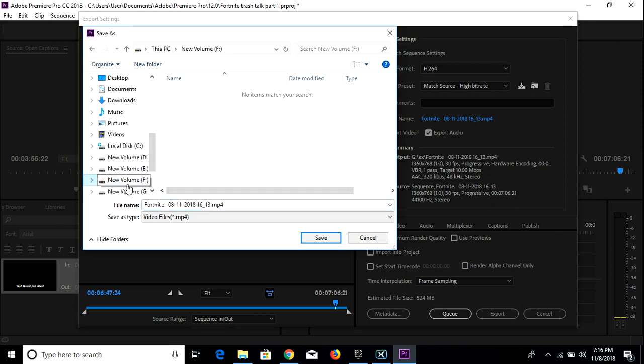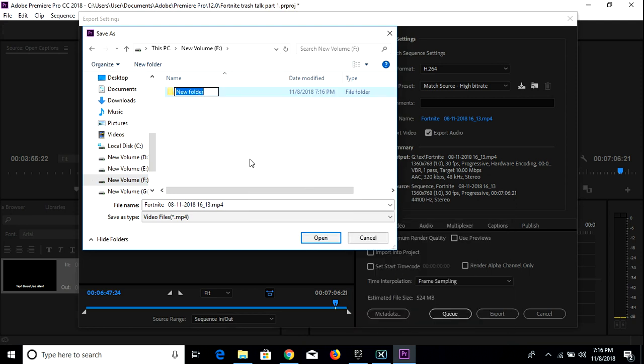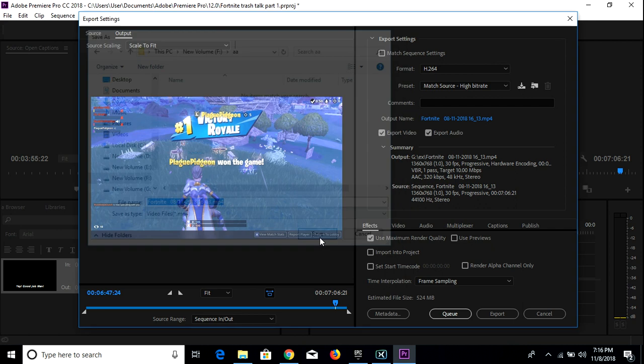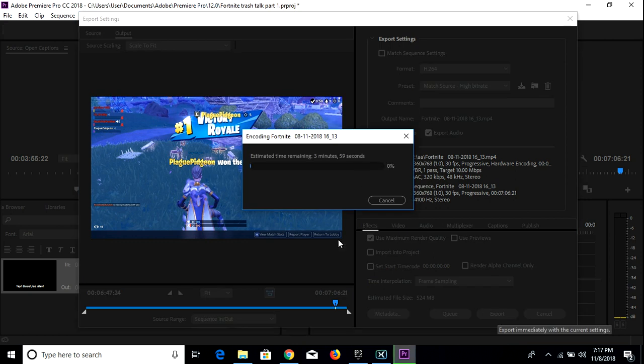Suppose I'm gonna put this file on my F drive, and you can create a new folder or something like this one, and click save. And as you can see, this file will save in that folder, and you can simply export it. It's 524 megabytes. Just click export and it will be working.